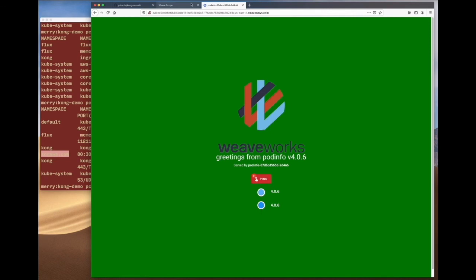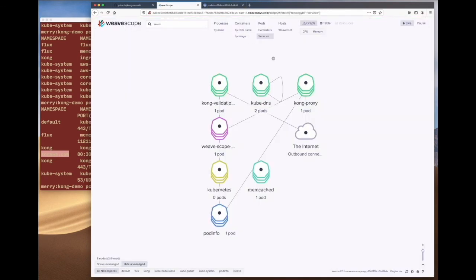This also means that any services that are running in the cluster can be connected via Kong to any legacy services that already exist.